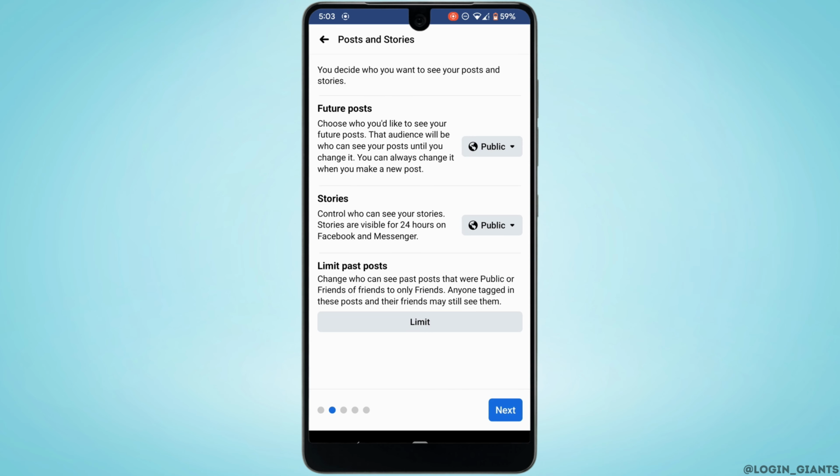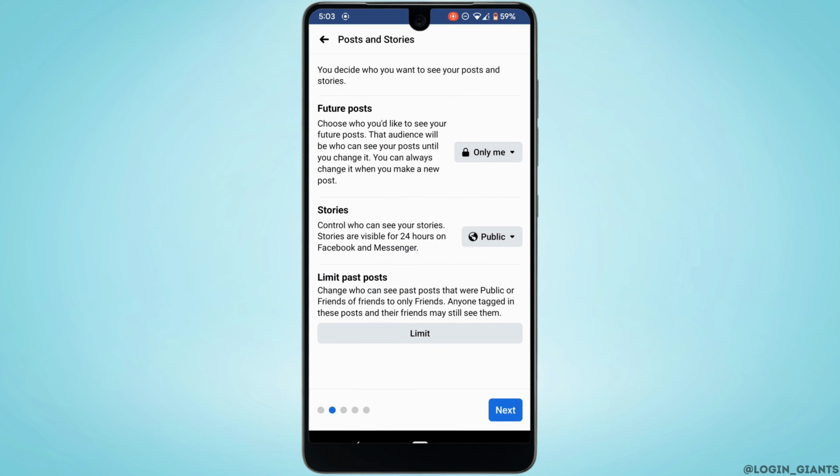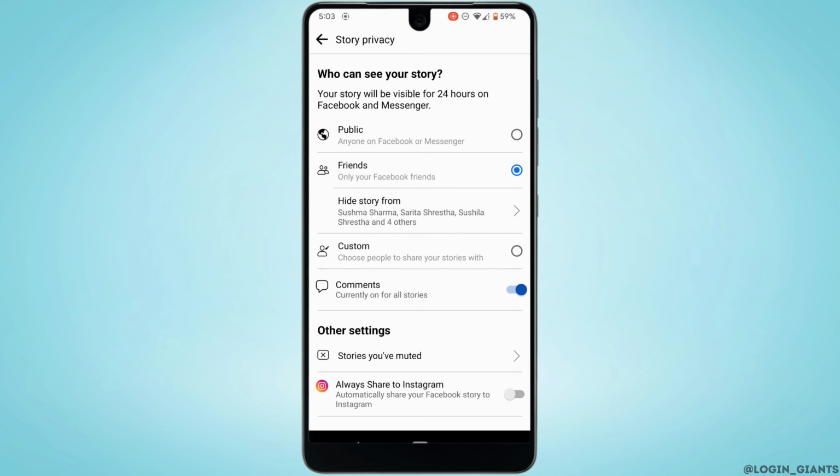So right here, you have to end up doing the same thing. Set the privacy to only me. If you can't find the option of only me, then you can set the privacy to friends. And then tap on save.